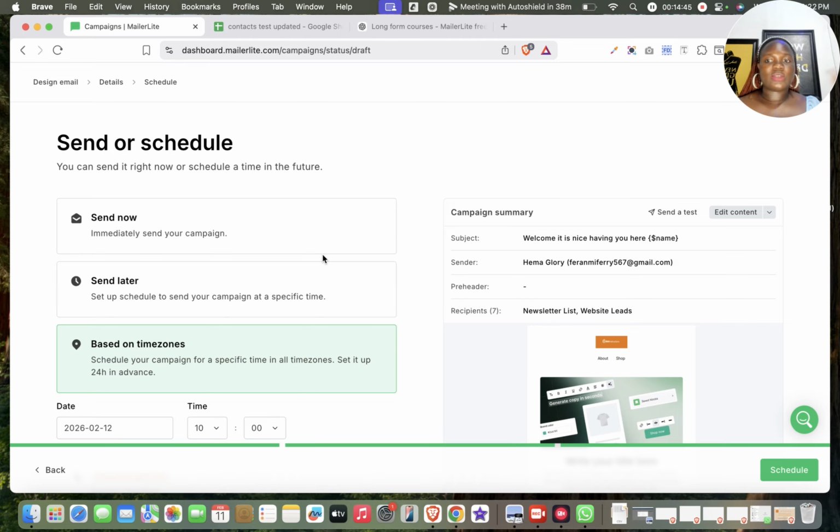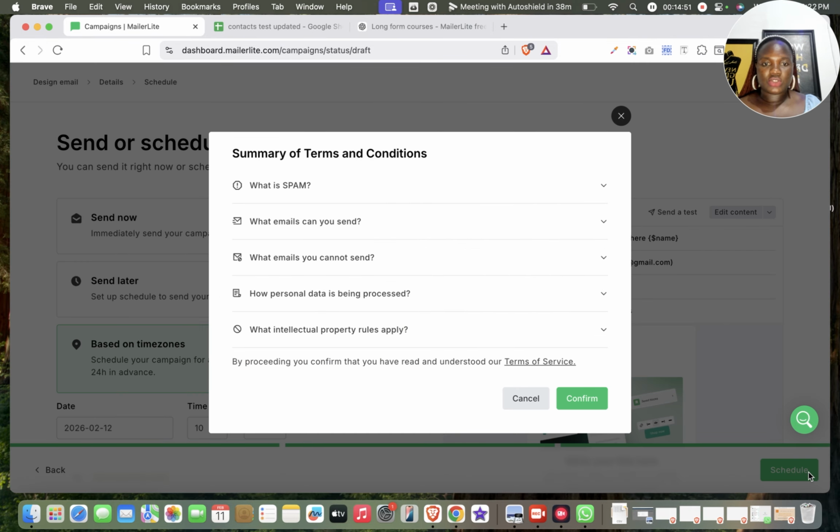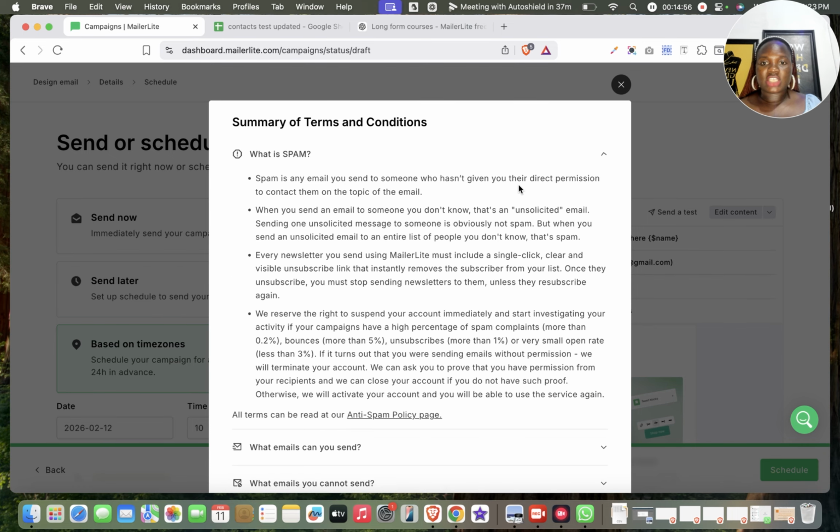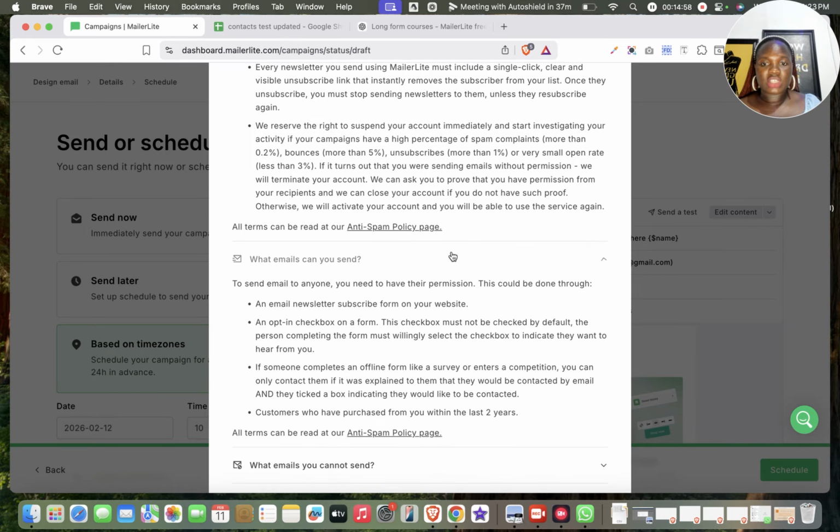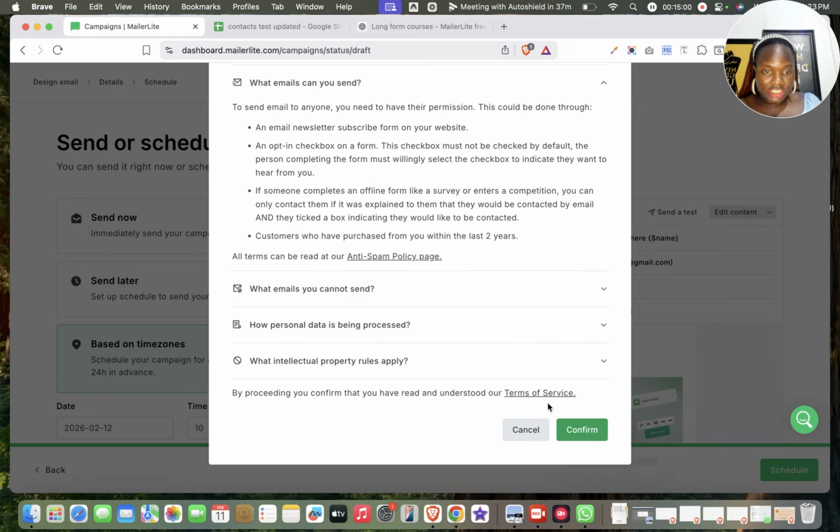So when you've decided the ones you want to go with, whether you want to send now or send later, you can then decide to schedule. And when you decide to schedule, it is going to show you the summary of the terms and conditions. Then you can take your time to read it if you want. And when you read it, you can click that yes, you are agreeing with the terms and conditions or terms of service.